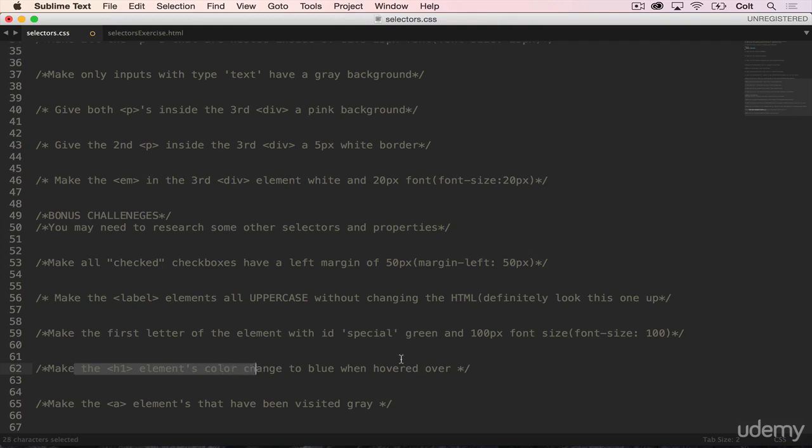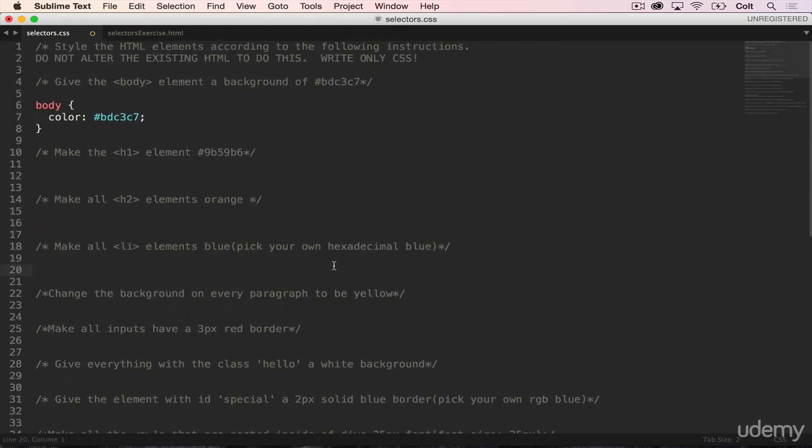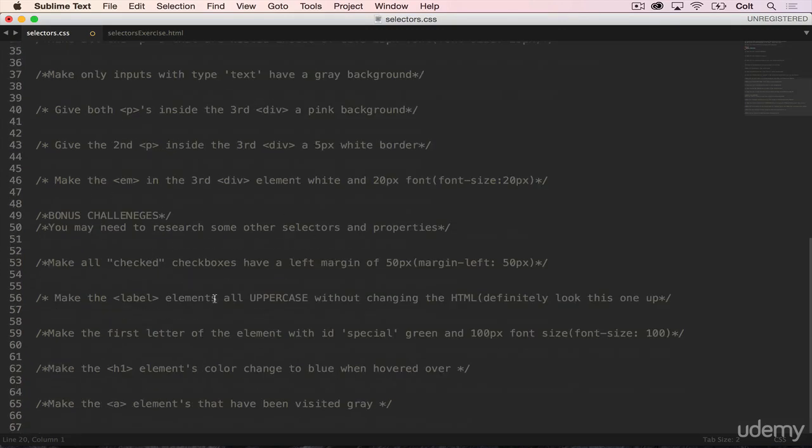Make the H1 element's color change to blue when hovered over, and make the A tag elements that have been visited gray. Remember, an A tag is a link, and you've probably seen this before. Sites will change the color of a link that you've been to compared to a link that you haven't been to before. So there's a way of writing that with CSS. As always, in the next video, we're going to go over a solution. We're going to go bit by bit, but I recommend you give this a shot, go as far as you can, try all of these bonuses.